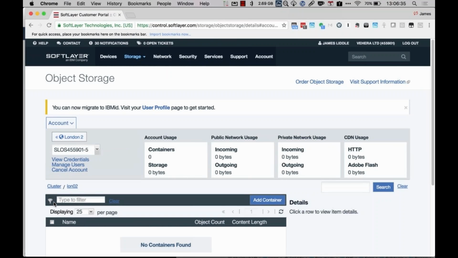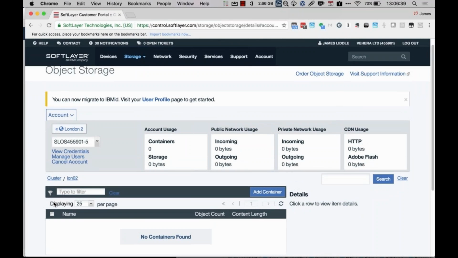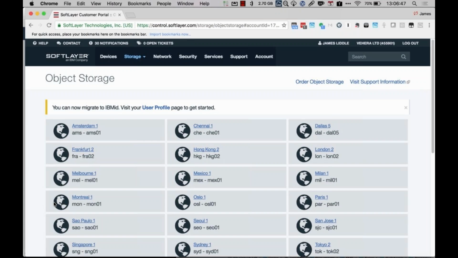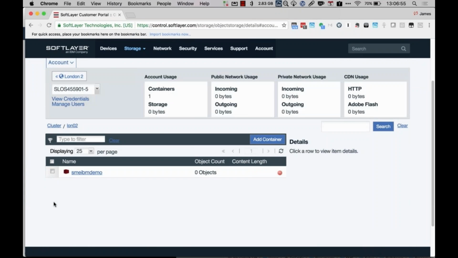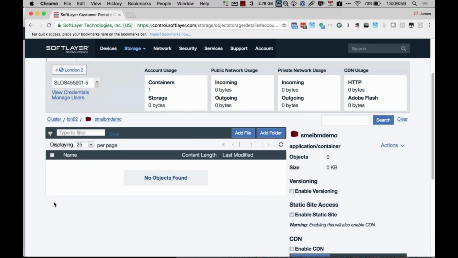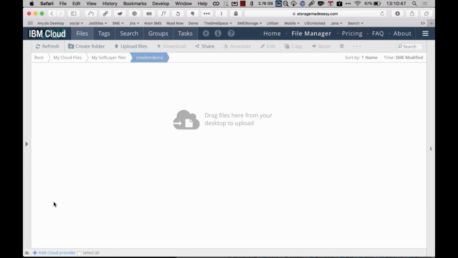Before we start, let's take a look at the view that we see in Software Direct. Right now, this is the software view. So I'm inside of the default container in London because that's the regional endpoint that I chose. And all I have right now here is the SME IBM demo container that we created earlier and no objects. And we'll take another look at this view once we've created some shared team folders and added some files.